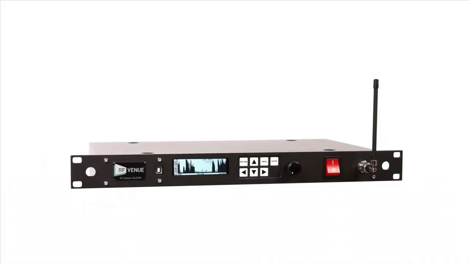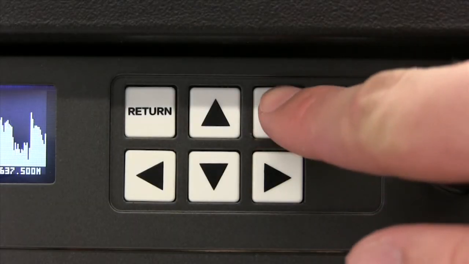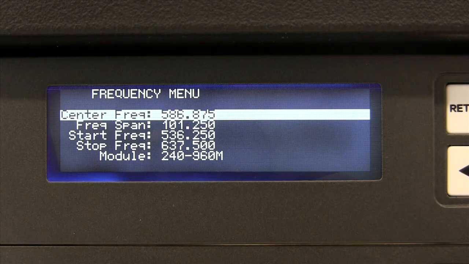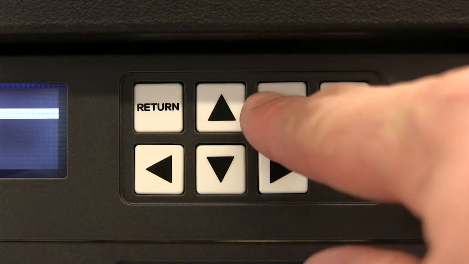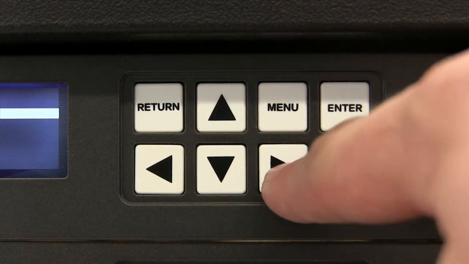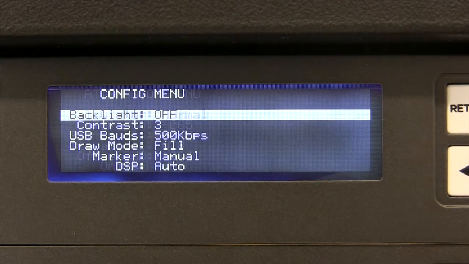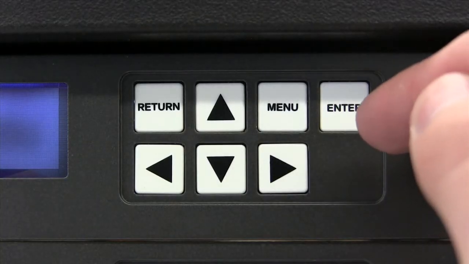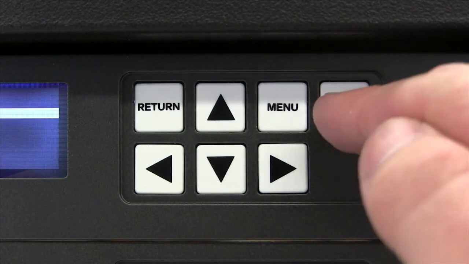The RackPRO can be customized to your individual spectrum analysis needs. Here's how to navigate between the RackPRO's settings and options. To change settings, press the Menu button. Different menus for different options are shown each time the Menu button is pressed. You can also use the right or left arrow buttons to switch between menus. To select individual options within menus, press Enter.